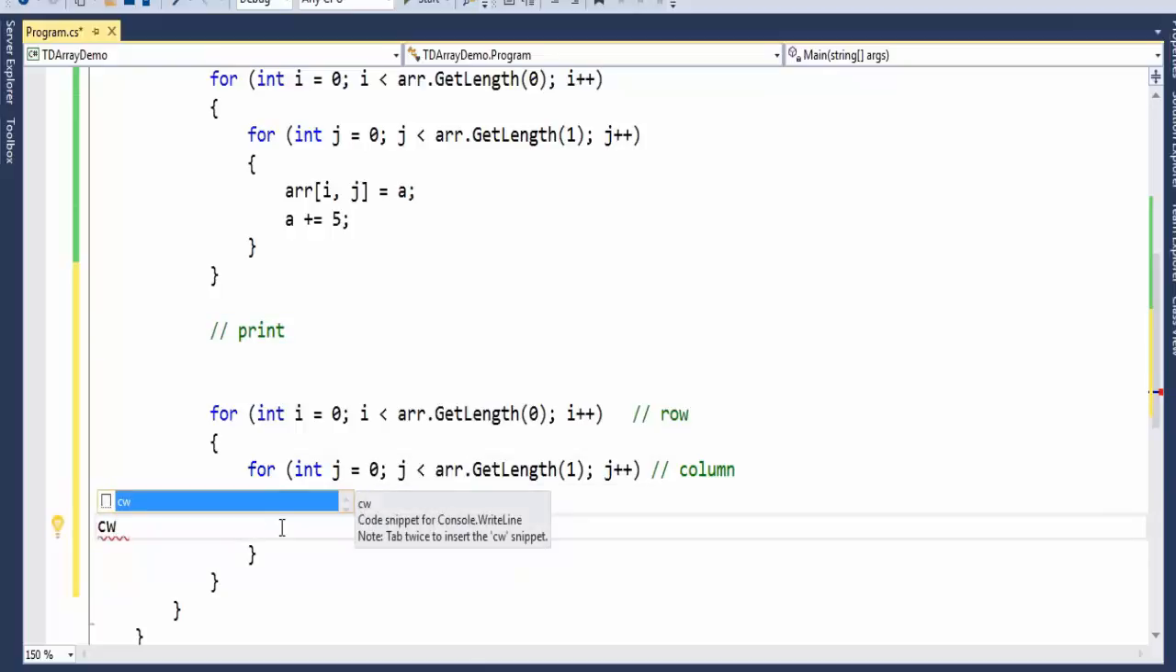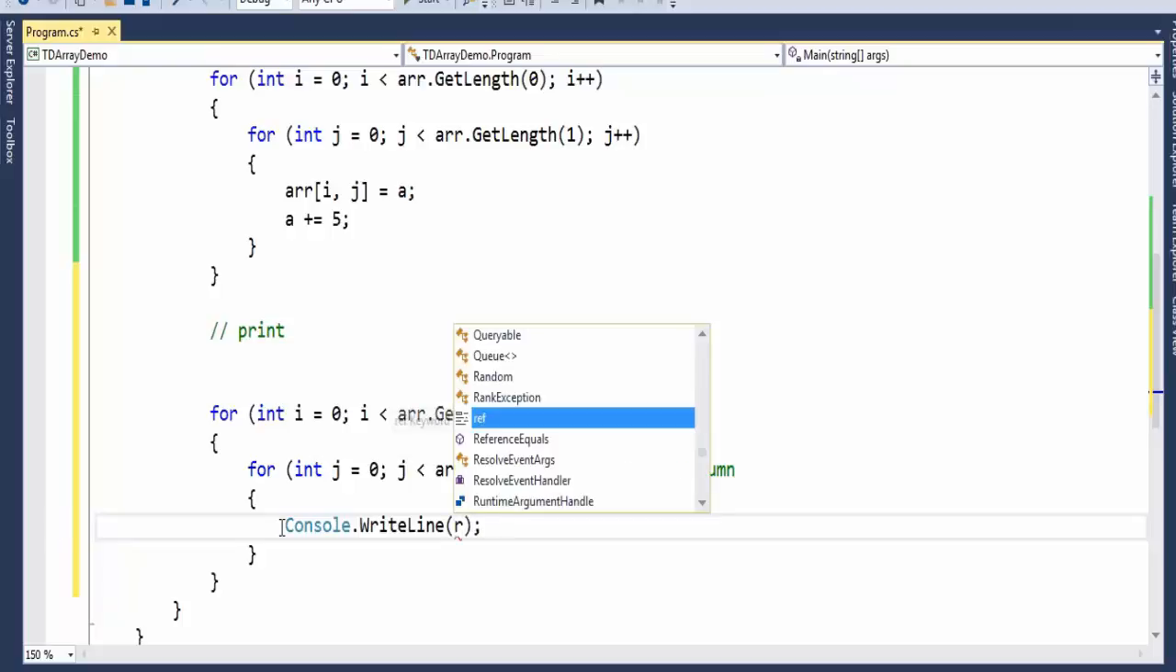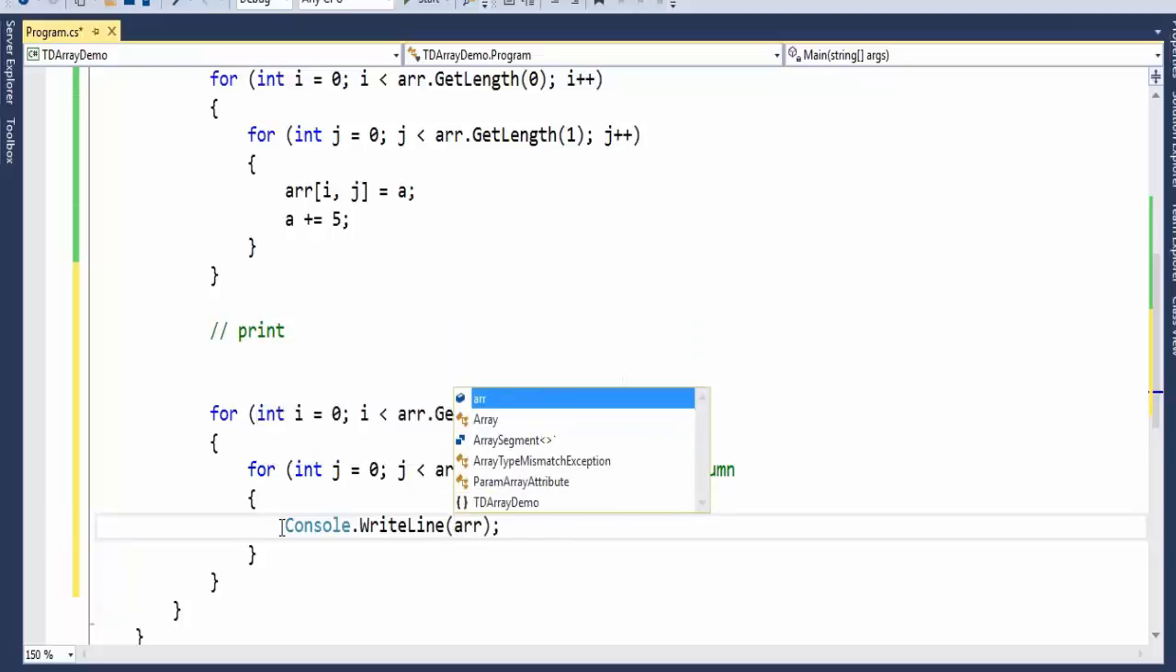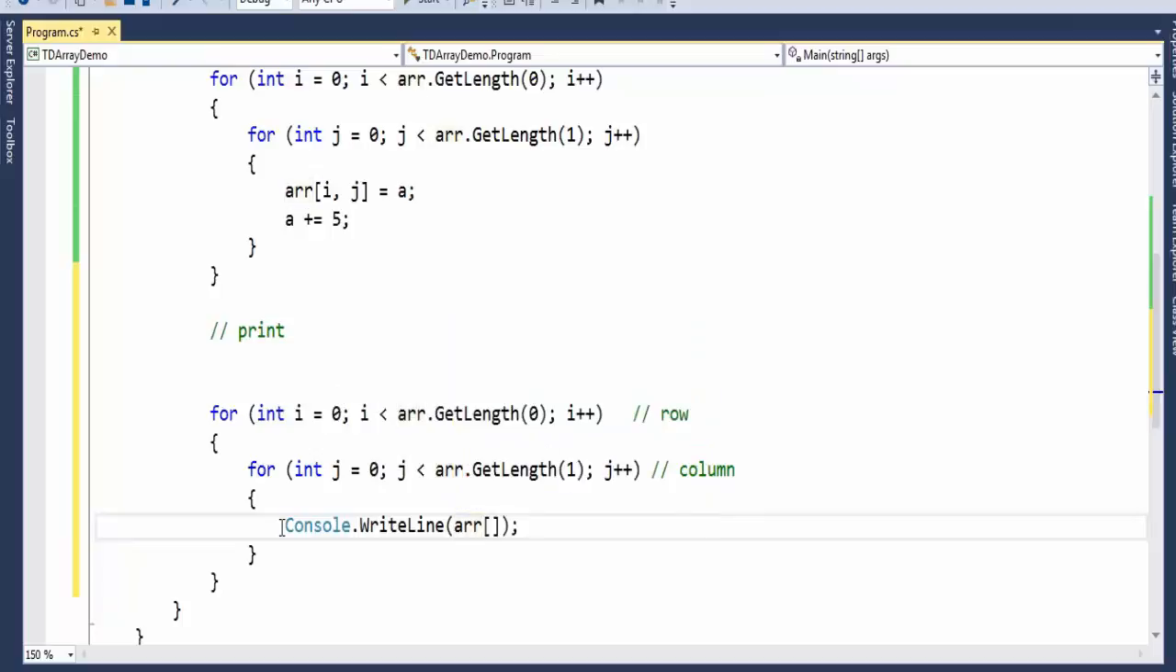Now the printing statement. Definitely you need a print statement here: Console dot WriteLine. How are you going to get the value here? Arr of i comma j. Okay, i comma j value, arr of i comma j. The same order we are going to pick here. Actually there is no meaning in giving a space here.